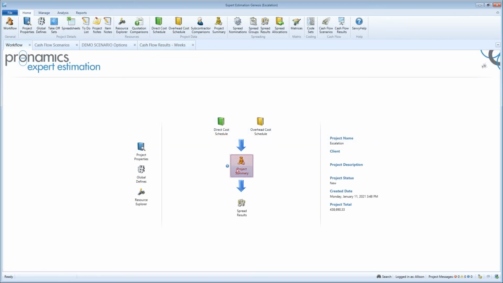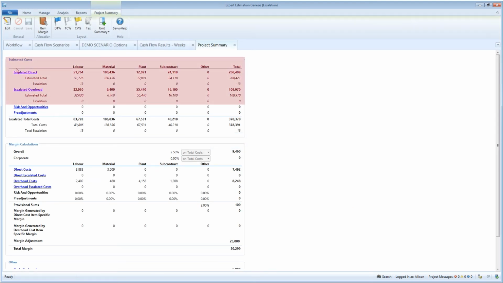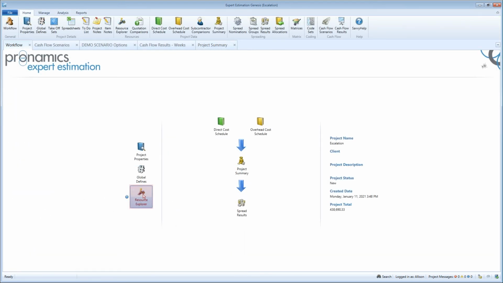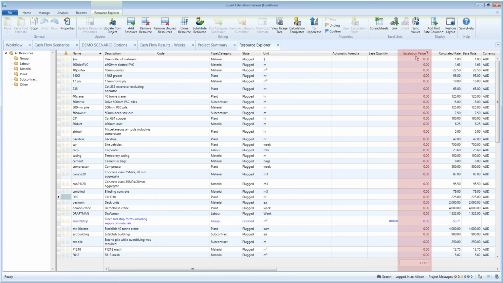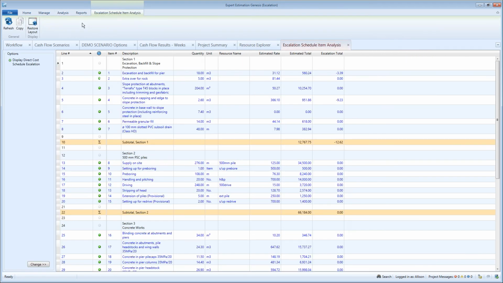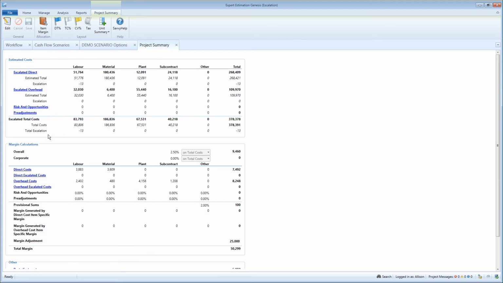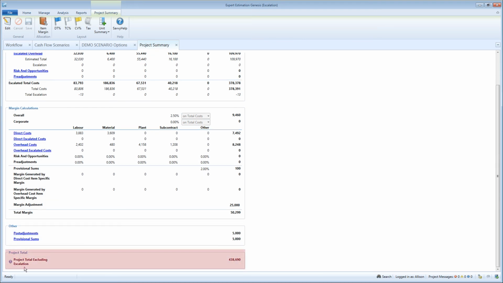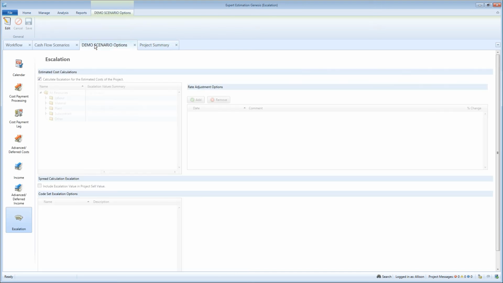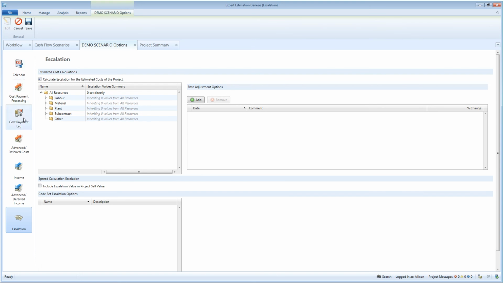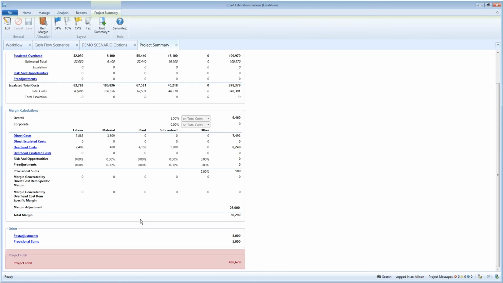You can also see the value of escalation in your project through the Project Summary, Resource Explorer, or the dedicated Escalation Analysis window. Escalation can be configured to be included in your cell values, and you also have control about how it gets included in your code set results. If you also want to include escalation in your cell totals, make sure you select this box here. And that's an introduction to working with Escalation in Expert Estimation.